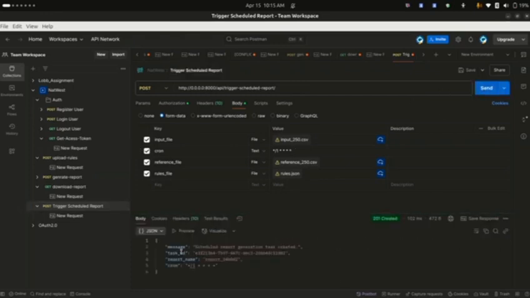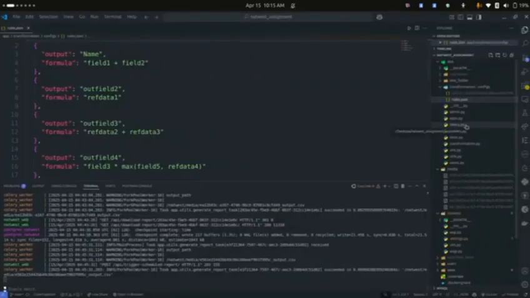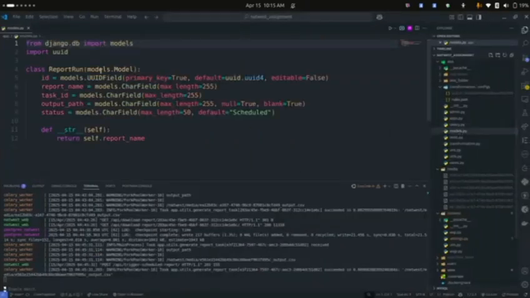It's not "message set task created." It's task ID and report name. I have created a model to show the details: report name, task ID, output path, and the status, which is scheduled.